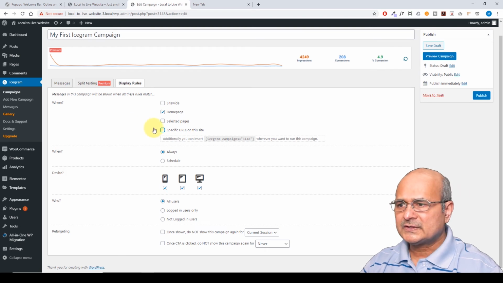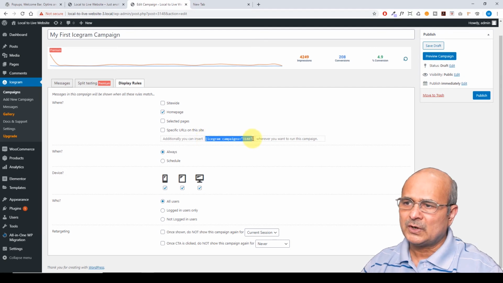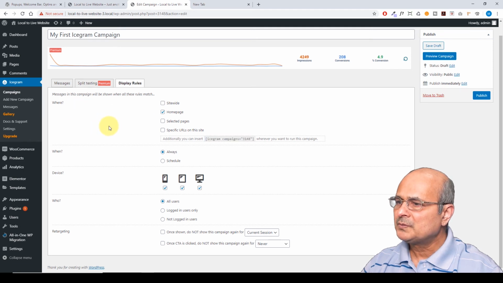And in addition to this, you can add these campaigns with the shortcode. If you copy this small shortcode, you can insert it in any portion and any place of your website wherever you feel it's more appropriate. So this is about where it should show. Then you can say how you want this to be shown.